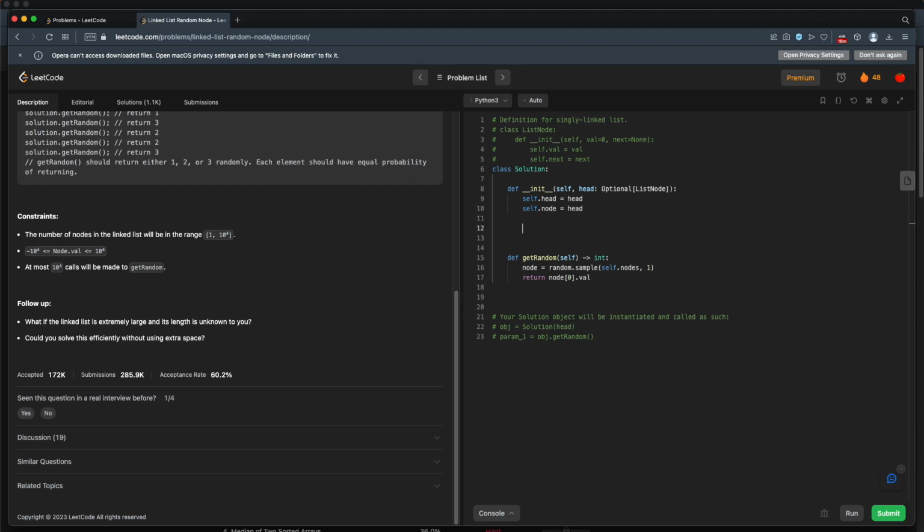Okay, so for now we'll start the self node at head, but then we need to create a random offset. So let's do that. And again, we can do random.randInt, and we'll go from 0 to, let's see, we don't know how long the list is, but it tells us the max is 10 to the 4th. So 10 to the 4th. All right.